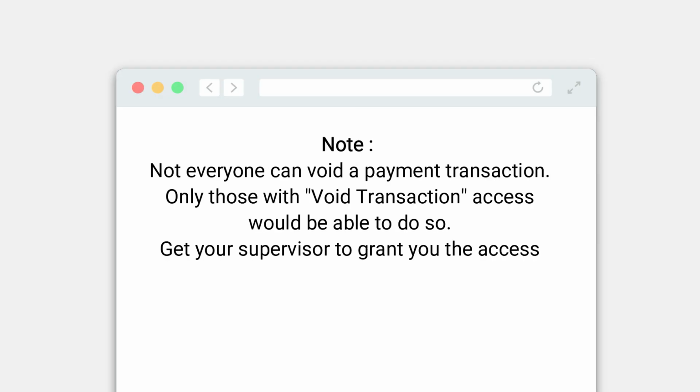Note: not everyone can void a payment transaction. Only those with void transaction access would be able to do so. Get your supervisor to grant you the access.